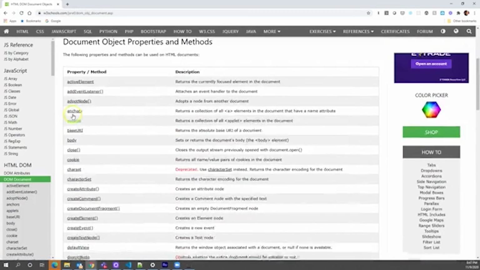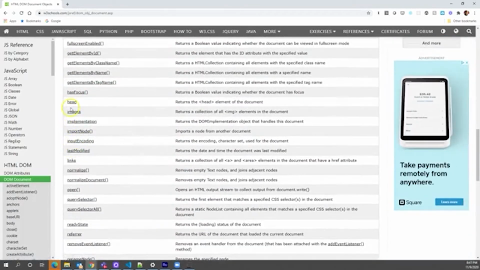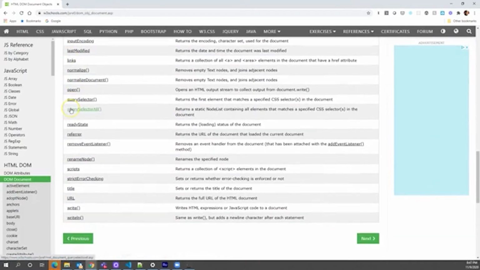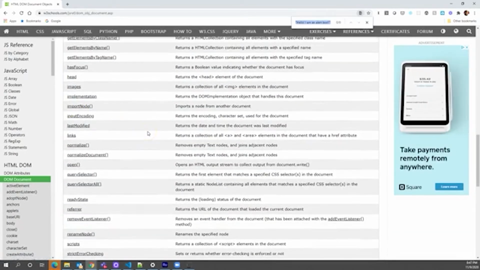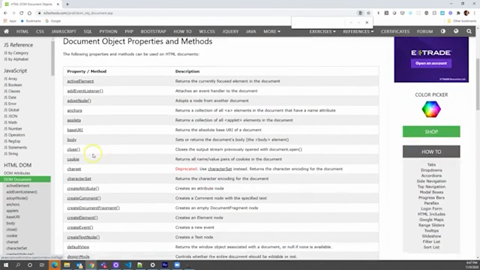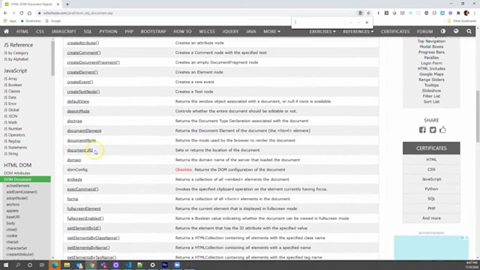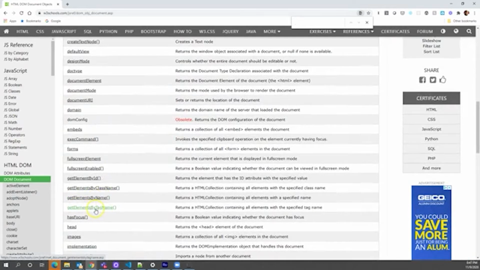Let's see if we can find it here. Let's go on document.innerHTML. Where's that? I don't see it. I can't find it here, but nonetheless, there is a property called innerHTML. Another one that we'll use is called getElementById, and then getElementsByTagName.